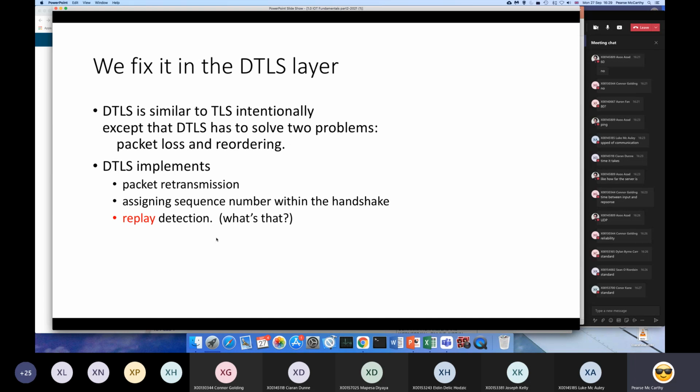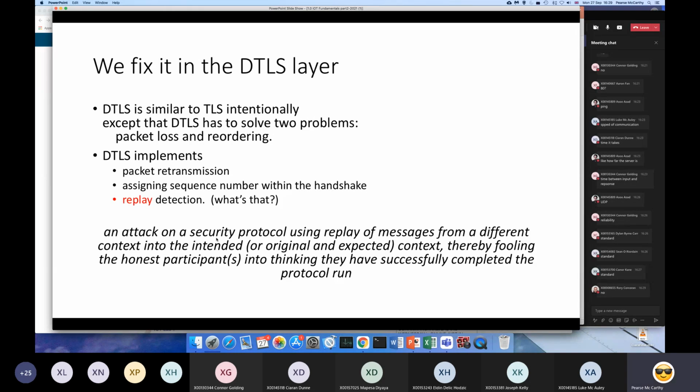DTLS solves the two main problems. It implements packet retransmission, sequence numbers, and replay detection. Everybody know what replay detection is? It's up to hackers. It's up to the man in the middle. It's basically somebody replaying. It's an attack on security using a replay of a message from a different context. So in other words, you record an old session using Wireshark, and you try and replay that, jump in the middle, replay it, and fool the two ends into thinking that it has a good connection. That's basically all it is.